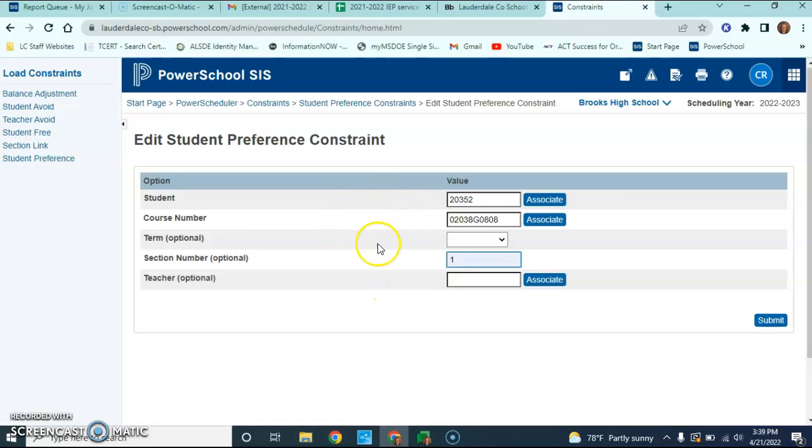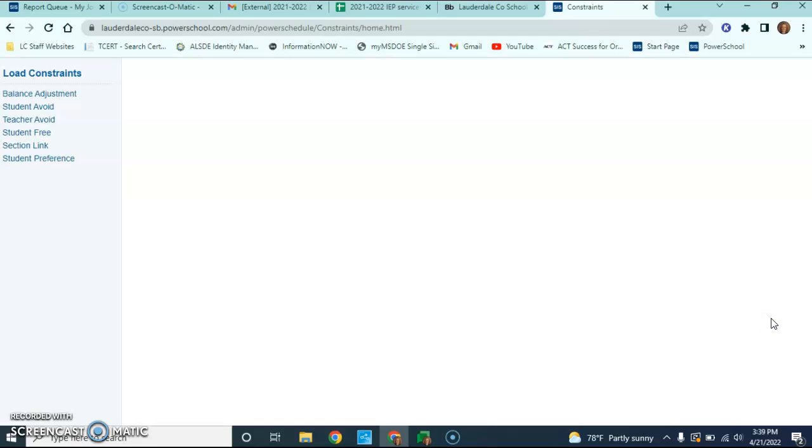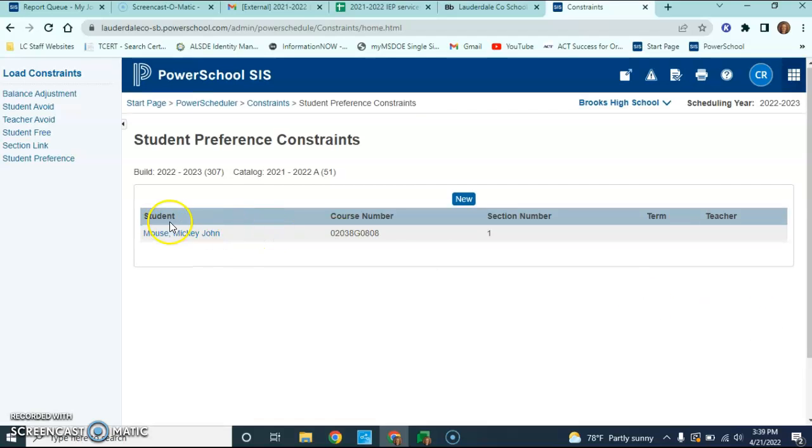because you want to push them into a certain period. This is if you're trying to tell it you want them to take a certain class, but you want to get them into a certain section. Because I created those sections first, it gave them the section number of 1. You would use whatever section number applied to the period that you want that student to be assigned to. And then submit. And you see now that I have this constraint, and that's for English.